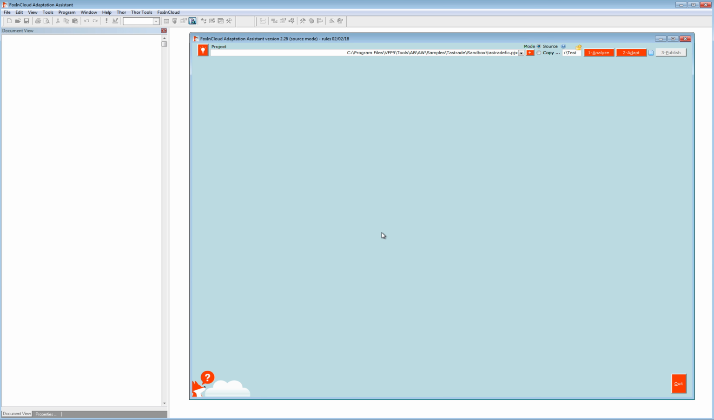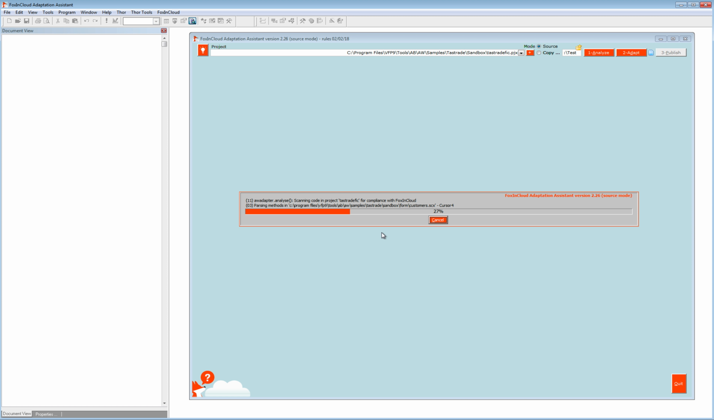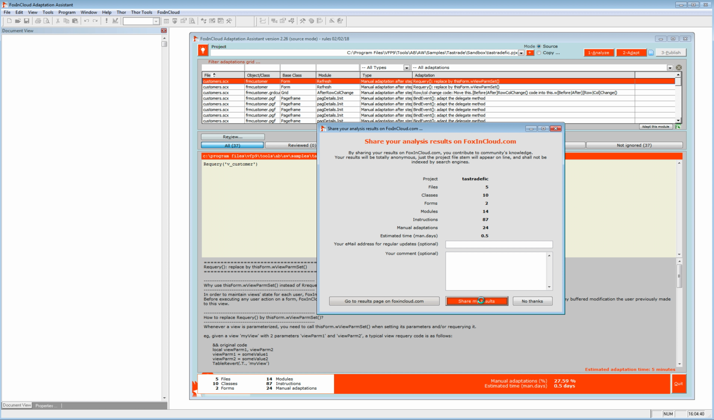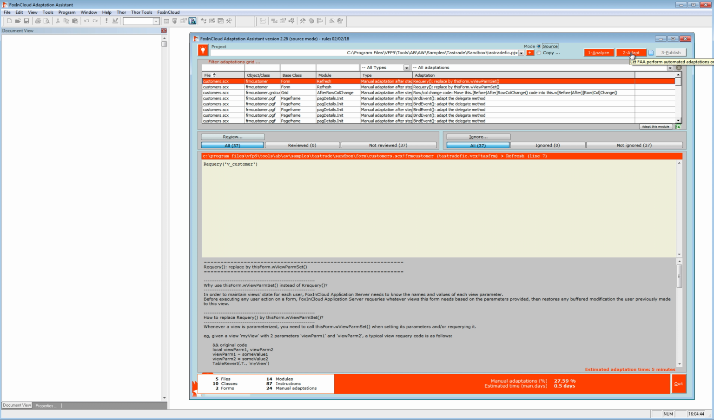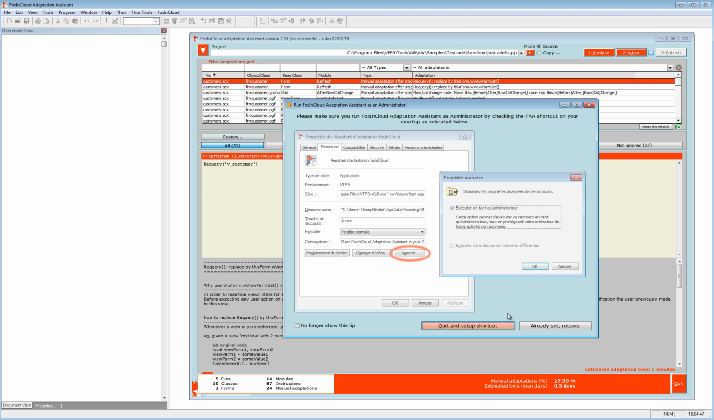Source mode will again analyze the whole code, as it already did 5 minutes ago. But it's important that you switch to source mode before doing any adaptation. And I say, okay, share my results. Now I will do the automated adaptation, which is step 2, adapt. I will adapt everything.